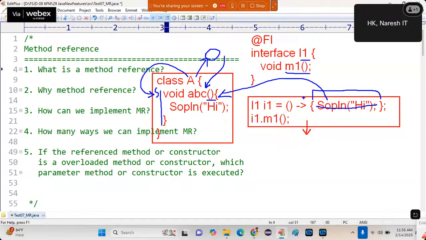Repeating again: I have one functional interface. With the same functional interface method parameters, I have a method in another class. I'm not asking about the method name; the method name can be the same or different. The only concentration is on method parameters. If the method parameters are the same, in place of writing my own logic, I can reuse the logic available in this method.